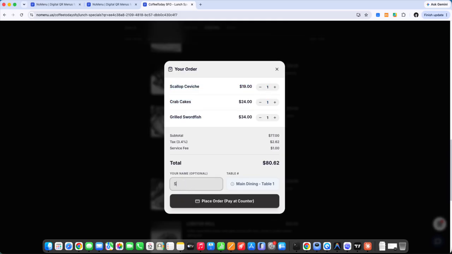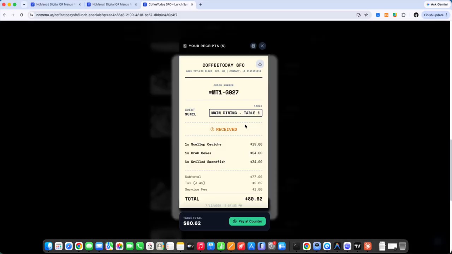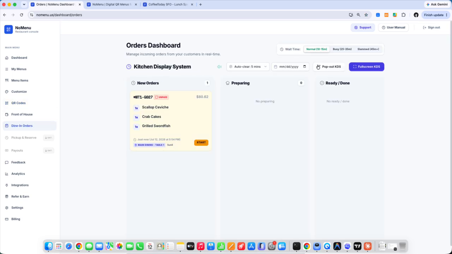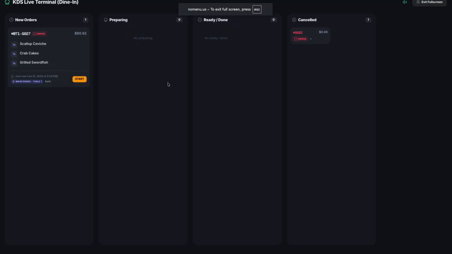So the customer placed an order as soon as he sat, with pay at the counter. Once the order is placed, the customer can view the receipt. He can see the receipt, total bill, pay at the counter. As soon as the customer places this order, the KDS system will be alerted with an order. KDS means kitchen display system, where the kitchen can see on a full big screen the new order come from main dining table 1.